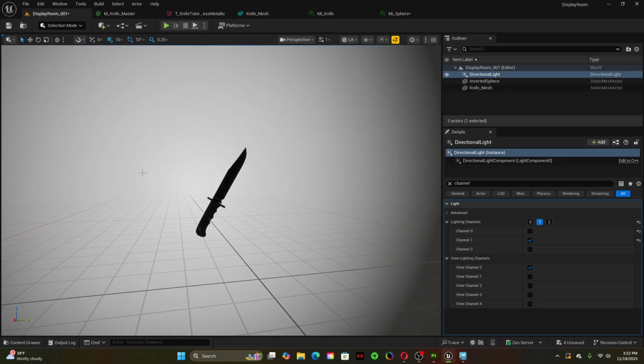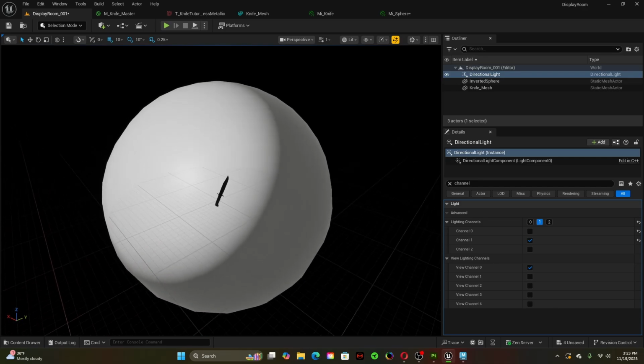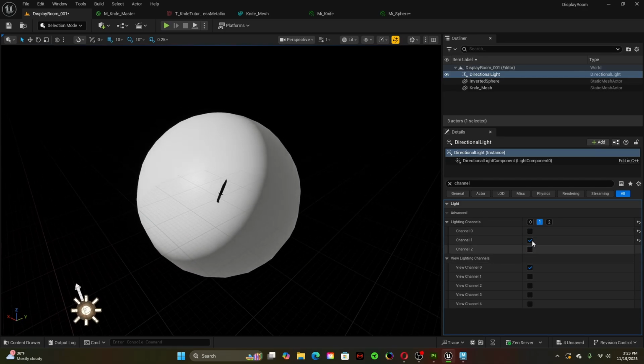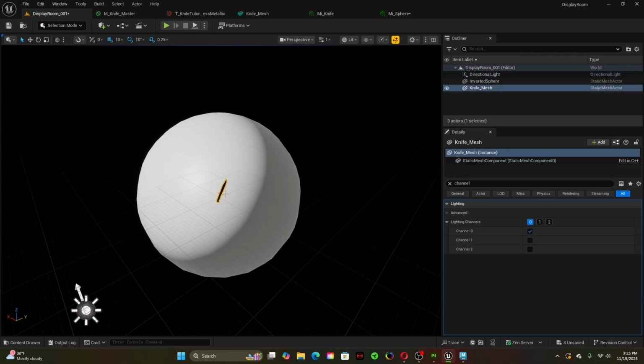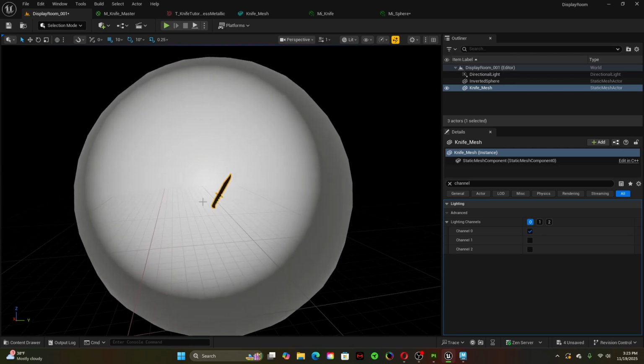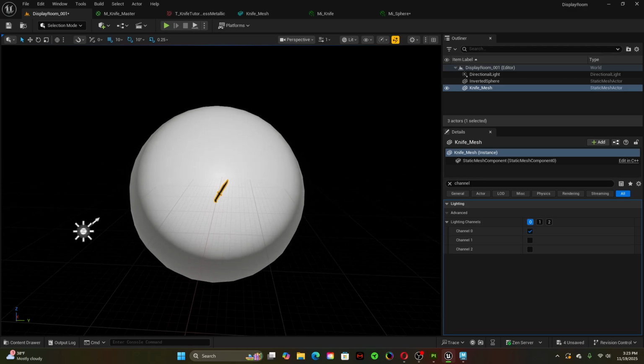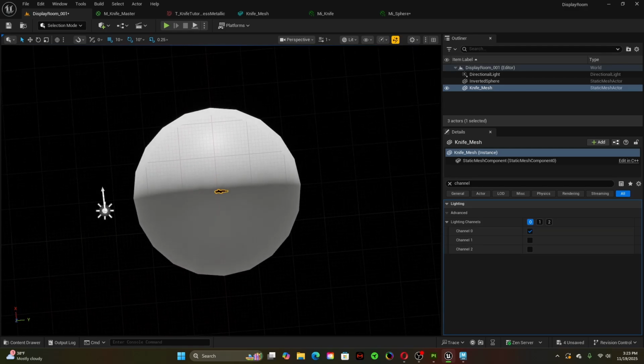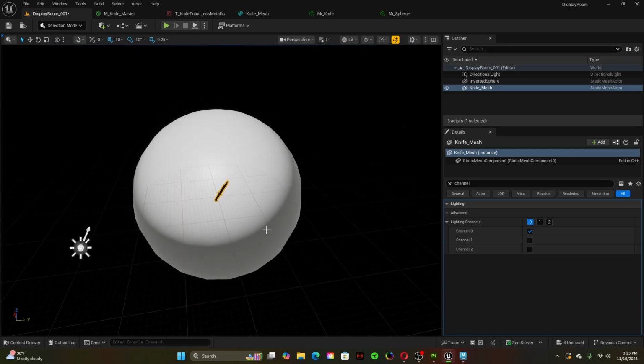And now we don't have that shadow, because what I'm doing is filtering out what objects I want this light to affect. So now I don't have to use this directional light to light this knife. I can do whatever lighting I want. And what I am going to have you guys set up, which is the most commonly used lighting setup, is the 3-point light setup.